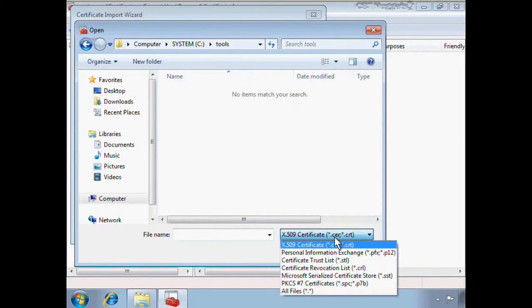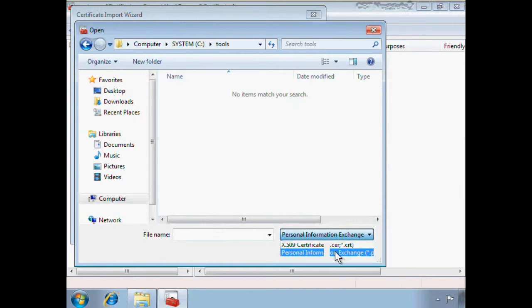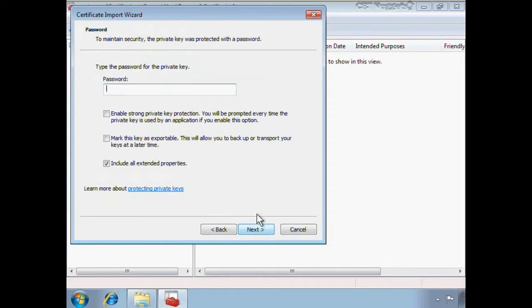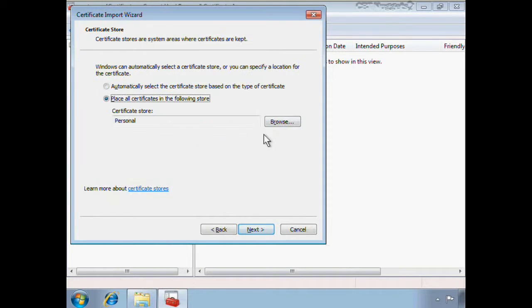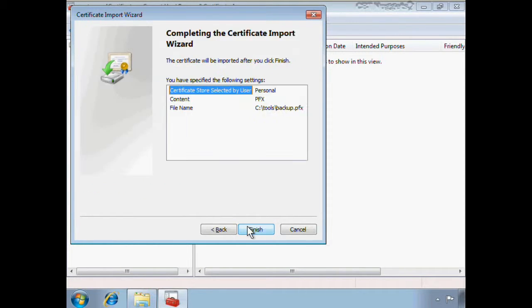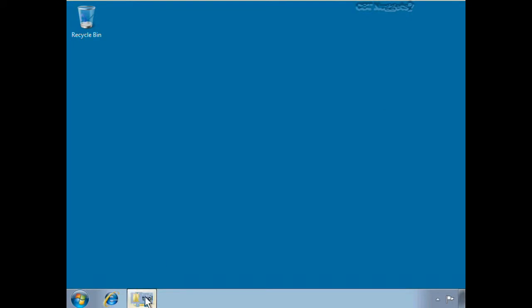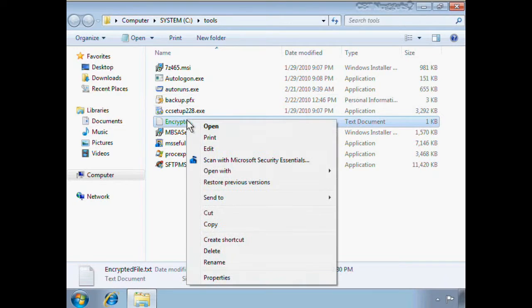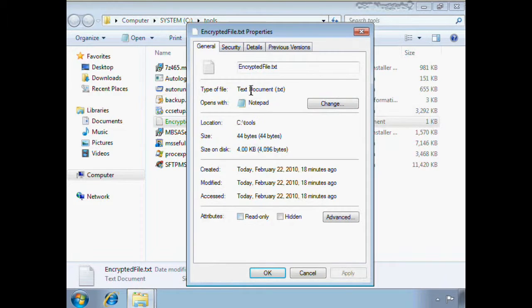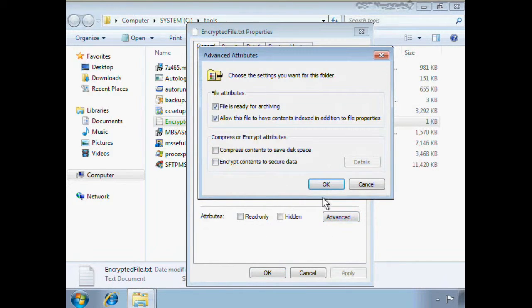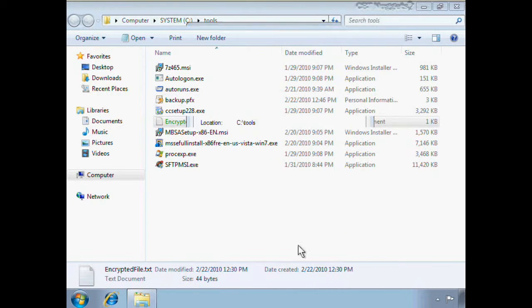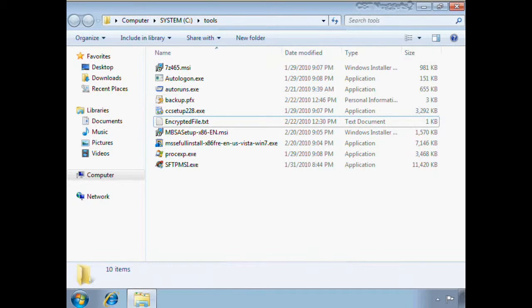In order to see what we backed up, we actually backed up all of our keys, so we have to change the filter to Personal Information Exchange format. Select our PFX file, of course, add our password in, choose a different store. I'm just going to leave it in the default one, and then we have our certificate back. Easy peasy. Final thing, to revoke or remove encryption, we just revisit properties, revisit advanced, untick encrypt contents to secure data, and you're back in business.